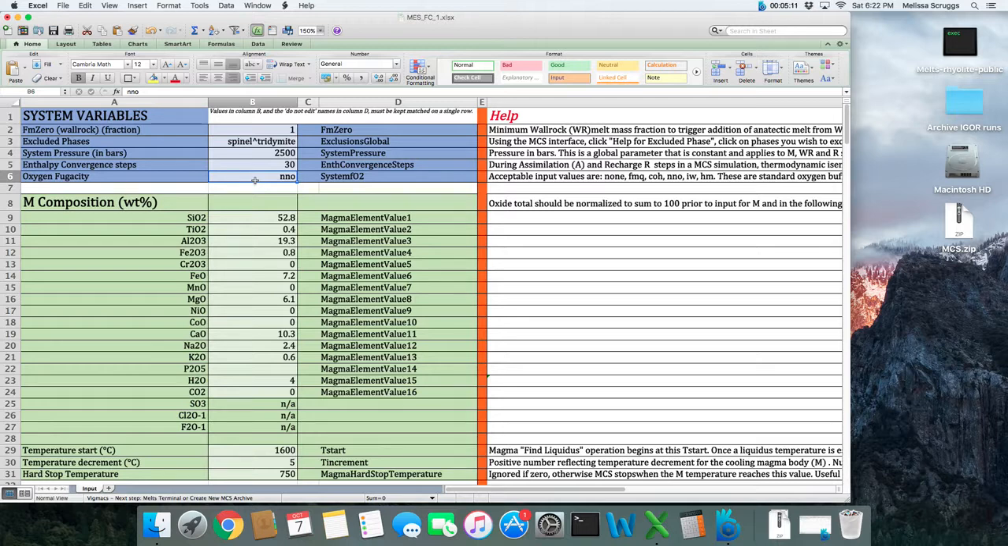If you want to change the oxygen fugacity buffer, or if you want to run at FO2 absent, different parameters that you can input are here in column F. So we have none, FMQ, COH, NNO, IW, and HM. And these are the same standard oxygen fugacity buffers that you'll find in standalone MELTS. So now we can move on to the magma composition.